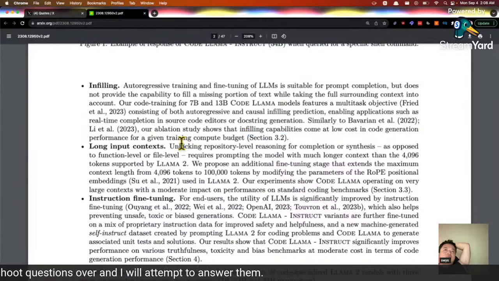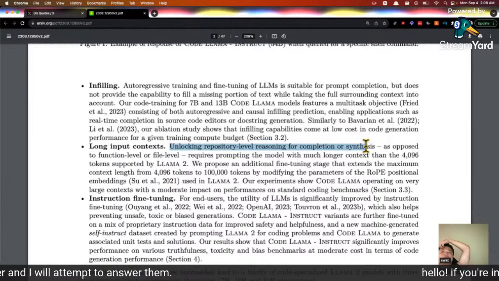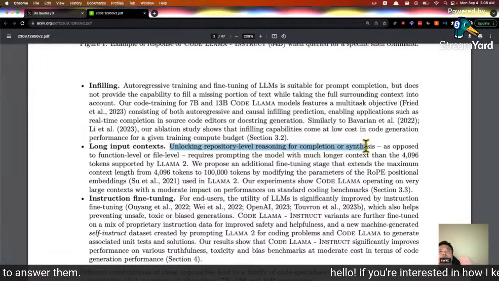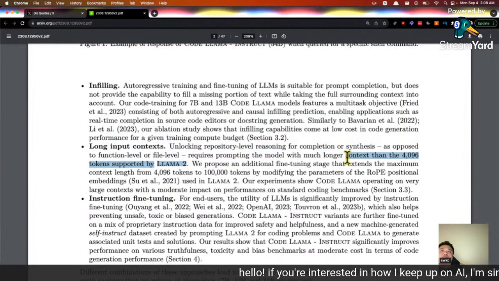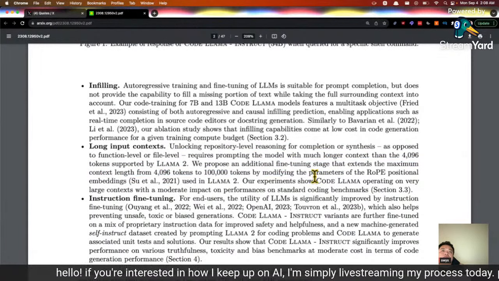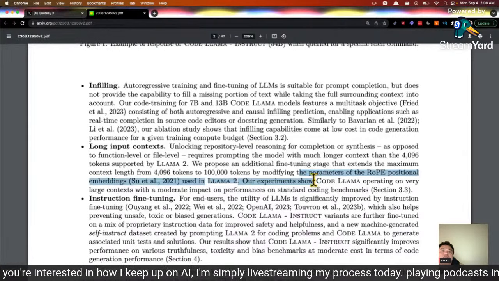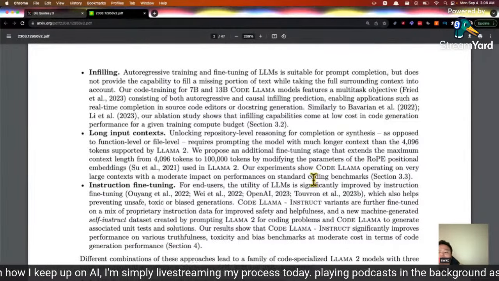Long input contexts, unlocking repository level reasoning for completion or synthesis, as opposed to function level or file level, requires prompting the model with much longer context than the 4096 tokens supported by Llama 2. We propose an additional fine-tuning stage that extends the maximum context length from 4096 tokens to 100,000 tokens by modifying the parameters of the RoPE positional embeddings, Su et al., 2021, used in Llama 2. Our experiments show CodeLlama operating on very large contexts with a moderate impact on performance on standard coding benchmarks, section 3.3.